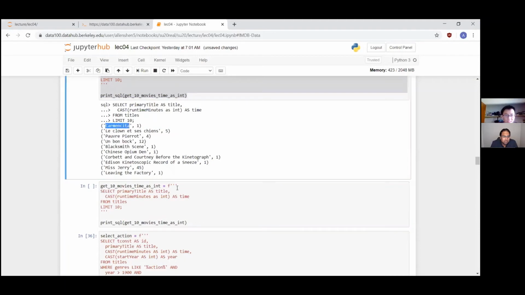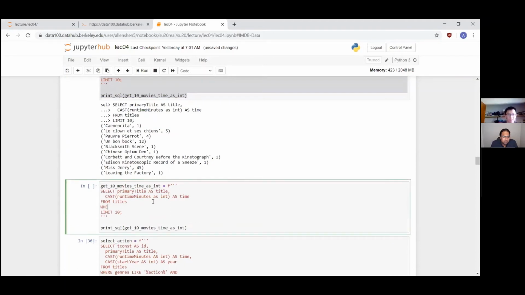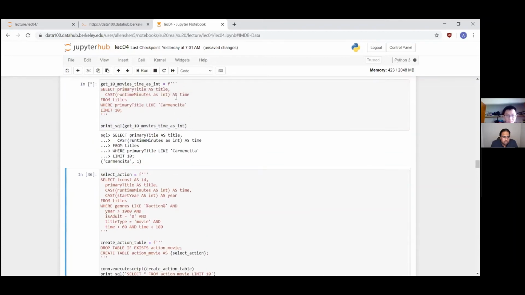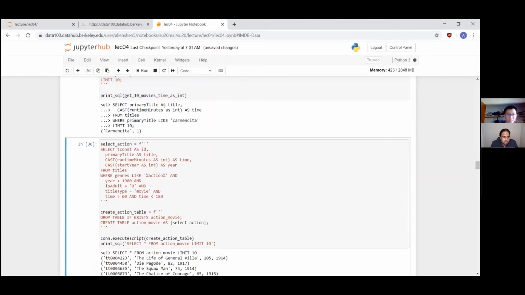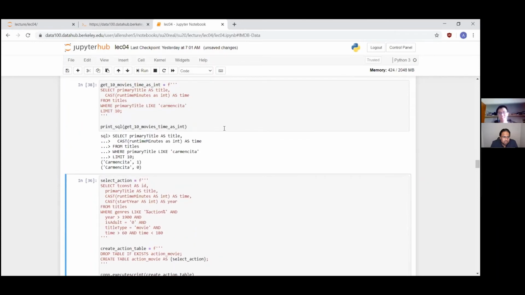So where primary title like Carmencita. So that works. And if I lowercase Carmencita, still works. So I guess it is not case sensitive.